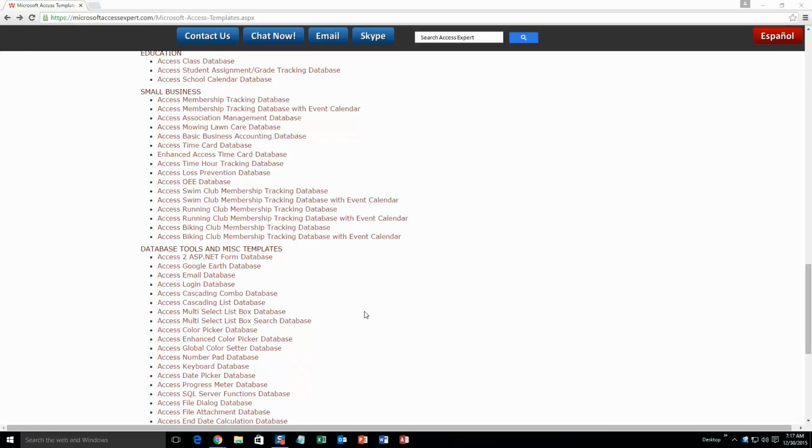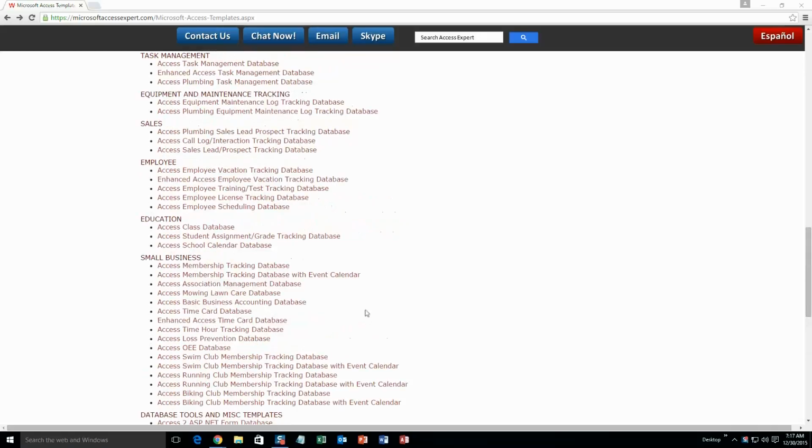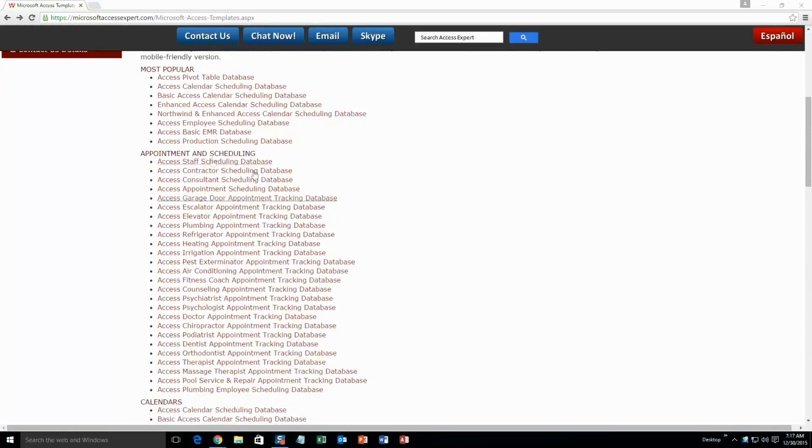And today we're going to be taking a look at the Microsoft Access Podiatrist Appointment Tracking Database template. So you're going to want to scroll up a ways here, go into our appointment and scheduling section, and select the Access Podiatrist Appointment Tracking Database.